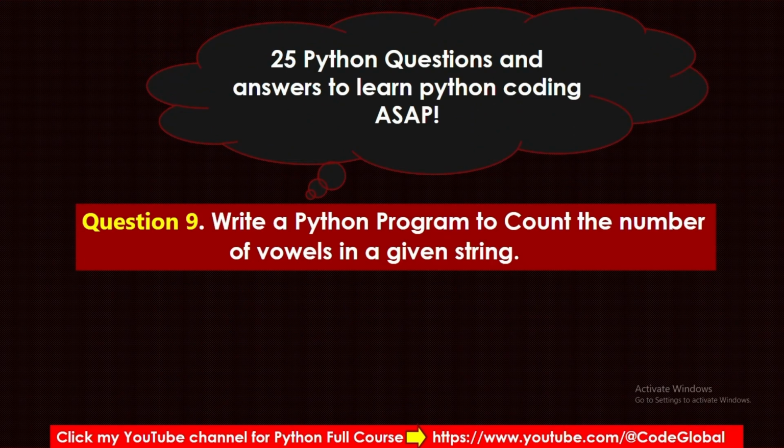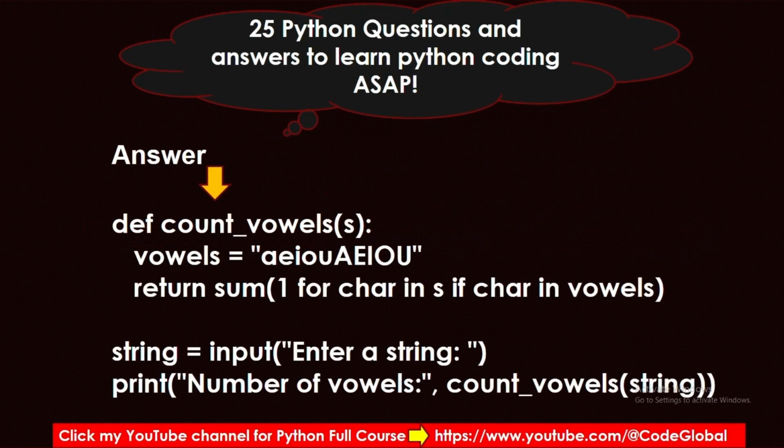The next question is: write a Python program to calculate the number of vowels in a given string. To calculate the number of vowels in a given string, we know what vowels are, isn't it? So I'm just taking the function. I said def count_vowels. I'm passing the parameter, which is s, and I declare a variable that is vowels. The vowels can be in small letters or in capital letters, that is why I gave both cases.